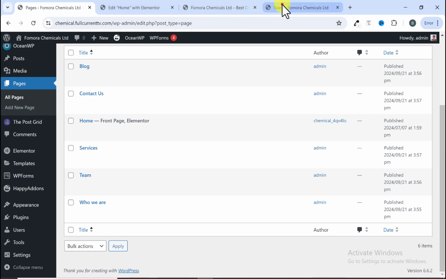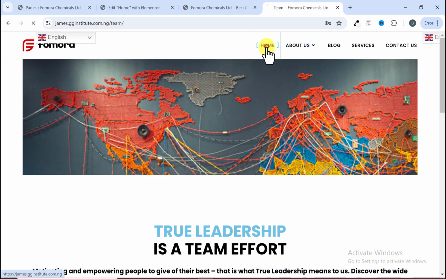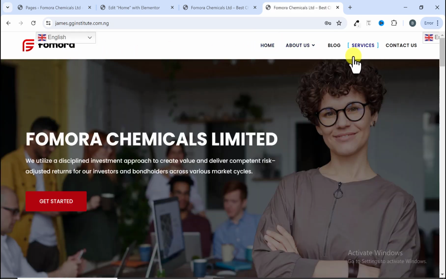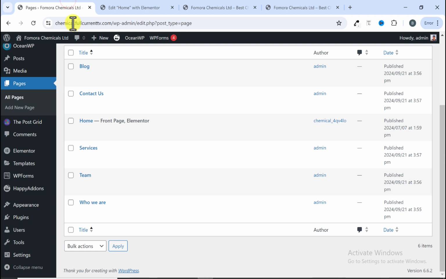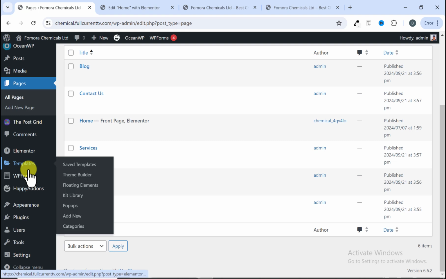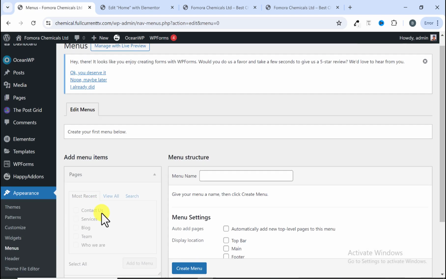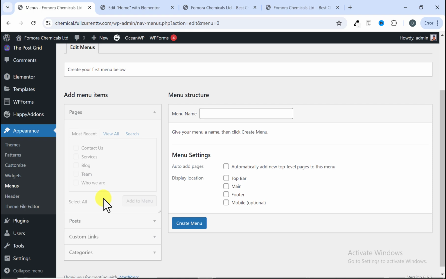Now to add these pages to our navigation menu, let me come back to the home page. To add these pages to show on our navigation menu, I'll come to appearance, and then I'll click on menus.